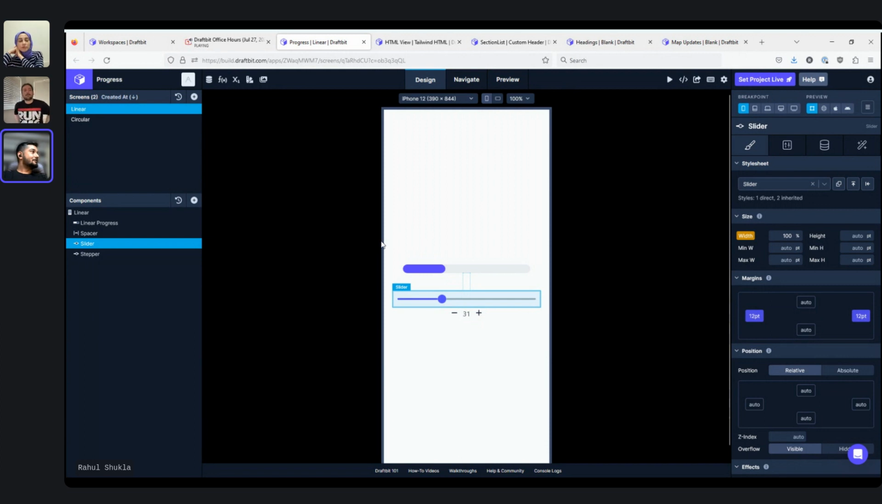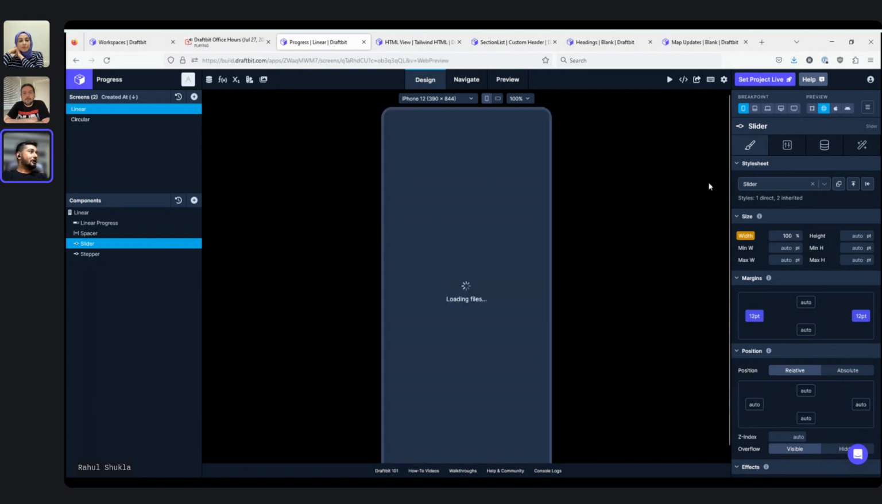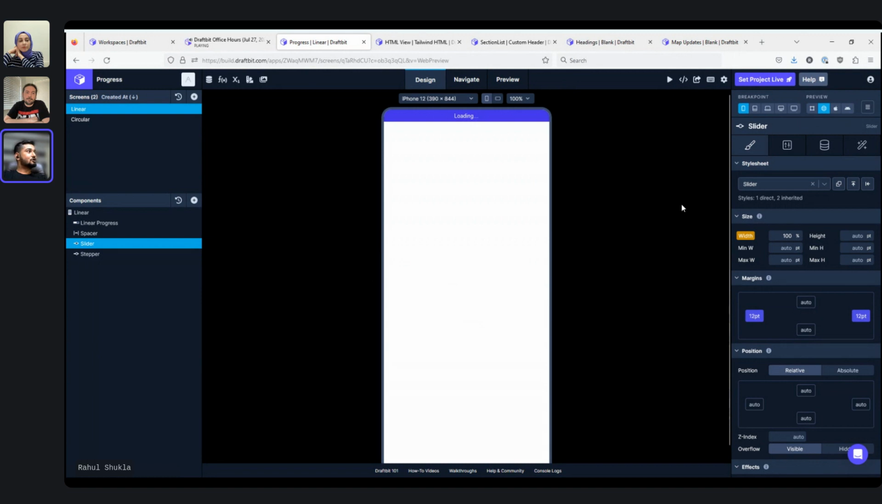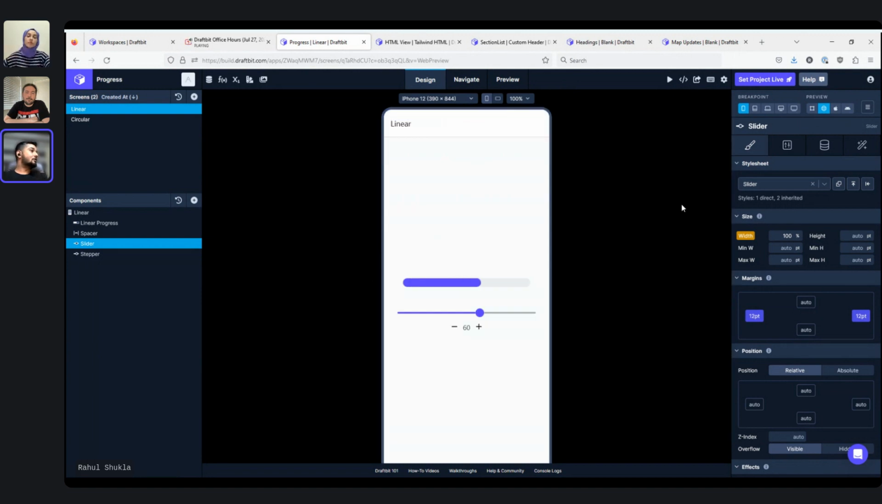All right, so we will start with the linear progress component that we just added to Draftbit. This is pretty cool for showing loading states or a loading progress bar, a progress indicator. This can also be used when you have a multi-page form and you can keep showing the progress has increased once they go to the next form. Let me quickly demo that for you.